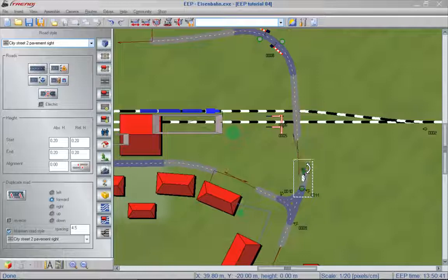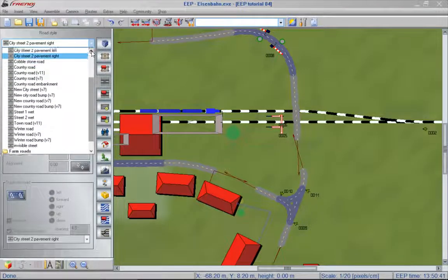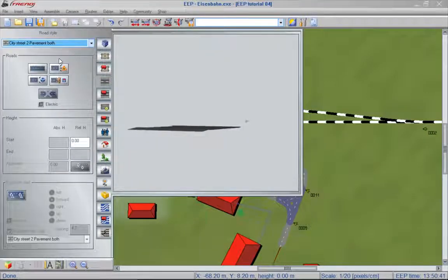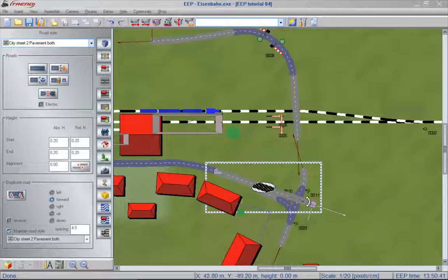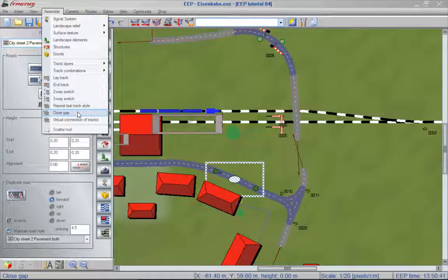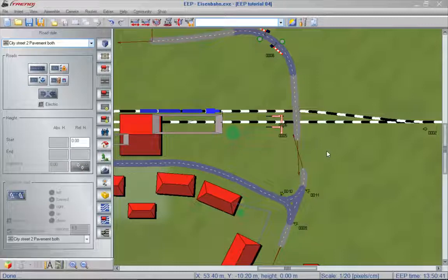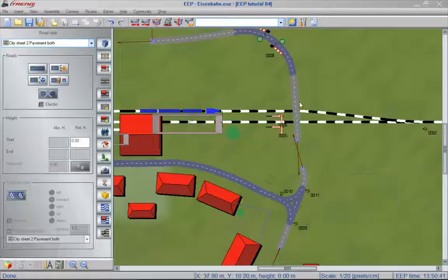With a basic version of EEP, you'll have to select the road style City Street 2, Pavement Both, connect the section to one end, and then bend it to connect with the other. If you're using the expert version, you can use the close gap function to do it for you. The keyboard shortcut for close gap is Ctrl-G. The road style is taken from the element that you pick first when you close a gap.